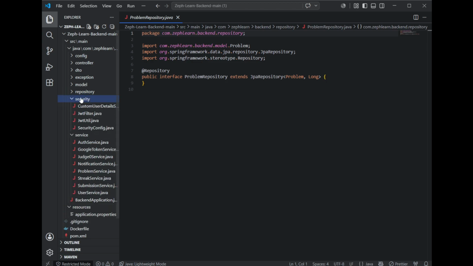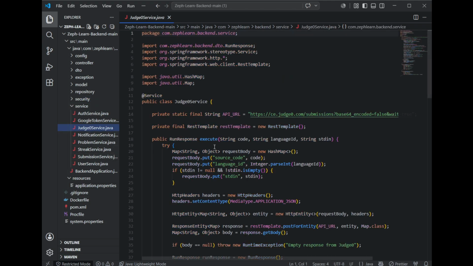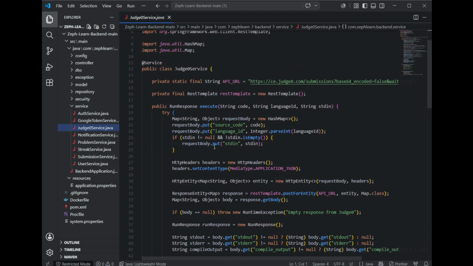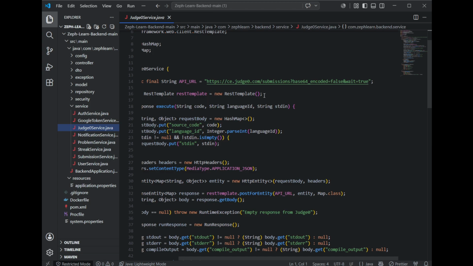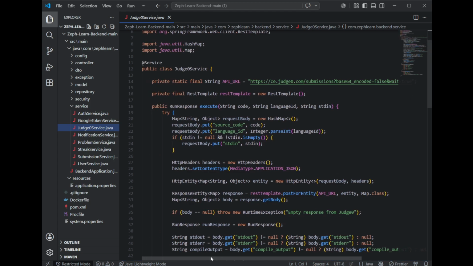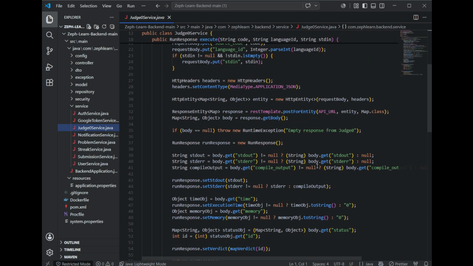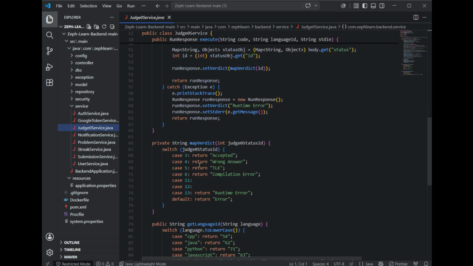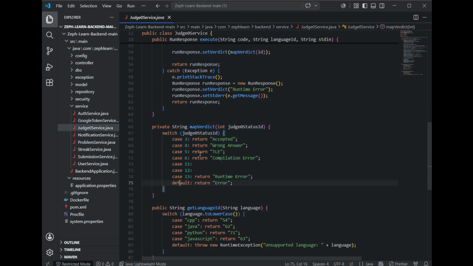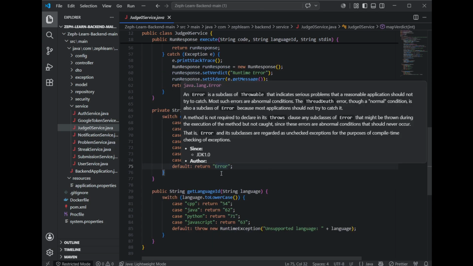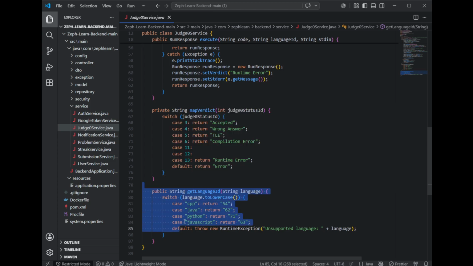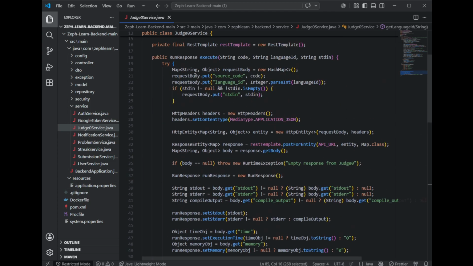As for the service and security, we have seen all of them, and Judge0 is nothing but a compiler. I'm using the community edition Judge0 compiler API, which will get the response, find the output, and finally return the verdict: is it accepted or wrong answer or compile time error, runtime error, or any other error, it will just return error. And the languages you can use are based on the Judge0 compiler service.